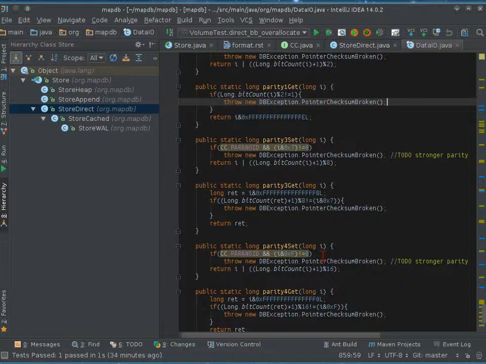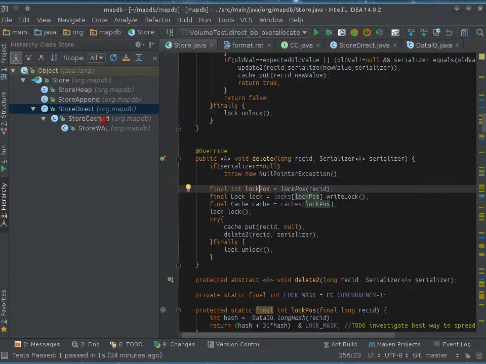Okay, let's go to the stores. The store direct hasn't changed much. The only major change is that it's using a single file rather than 2 files. The index table was merged into the major store, into the physical file, so that's nice.